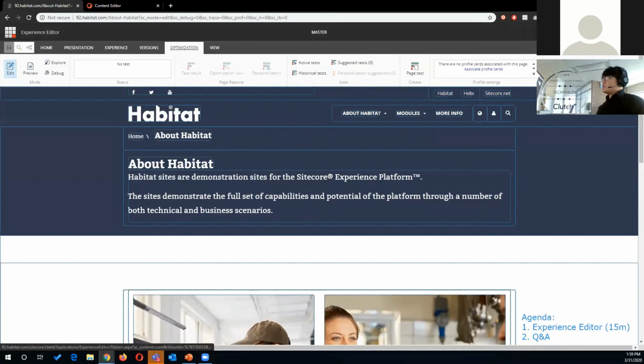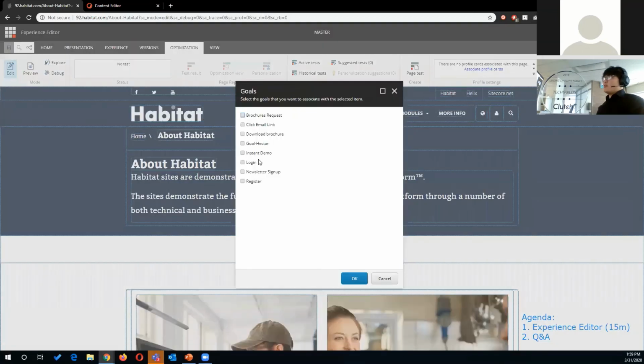We have goal, we have attributes. Goal is for, let's say someone registers for an account in your page, and then that user reaches that goal in your analytics. So this is where you can choose the goal that you want to associate to the page that the user triggers.